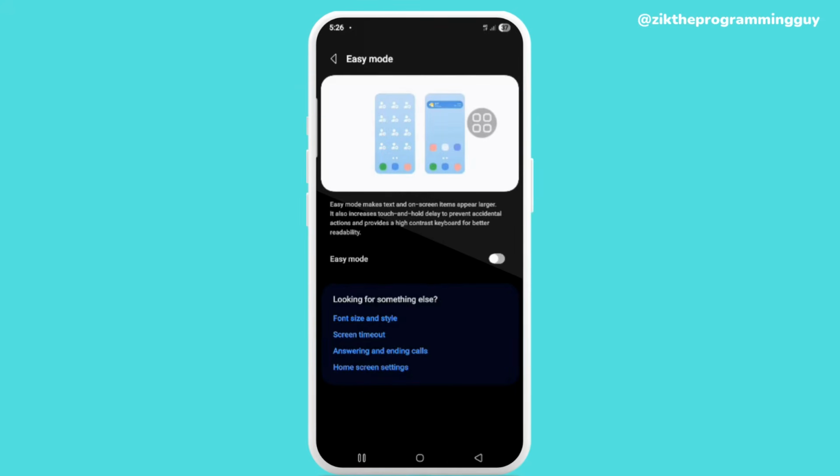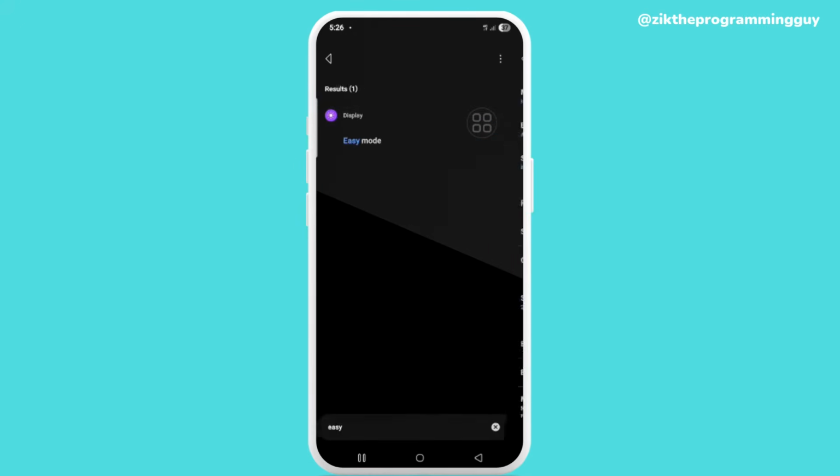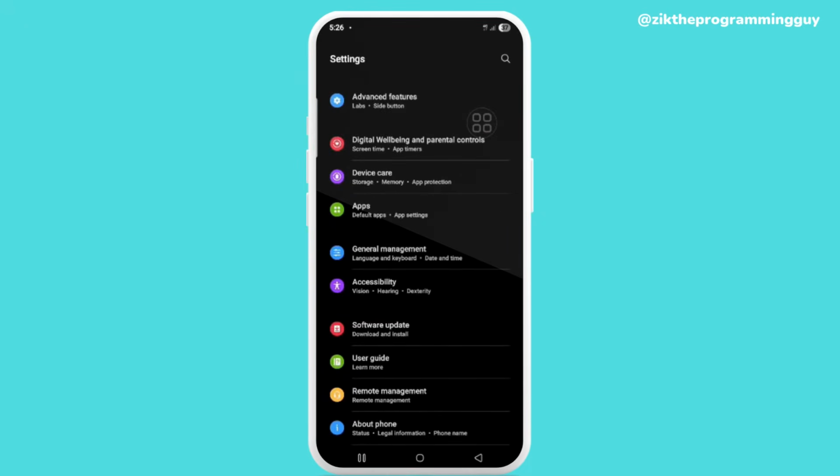But for other Android users, all you need to do is go to your apps. Once you go to apps, you can see easy mode. Once you see that, you can click on it to open. Once it opens up, you can click on uninstall, and it's going to be uninstalled from your phone. But for Samsung users, this is the way you can follow to get that done.